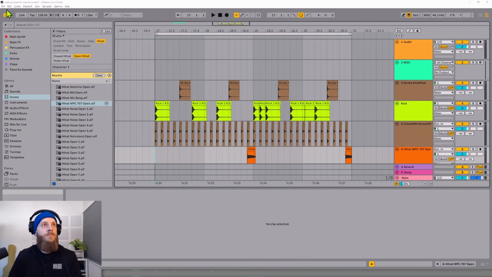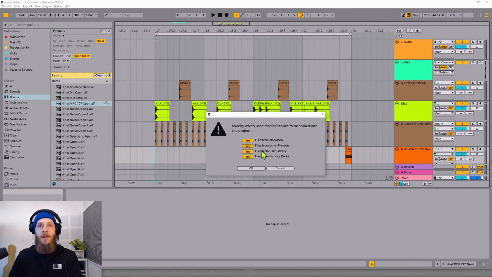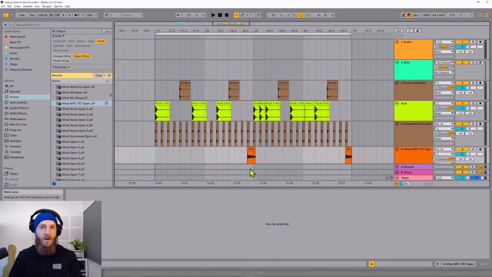So click File, Collect All and Save, and make sure all of these are selected yes. Click OK, and then you would select the folder that you wanted to save your file. So now that we did the collect all and save, we're free.